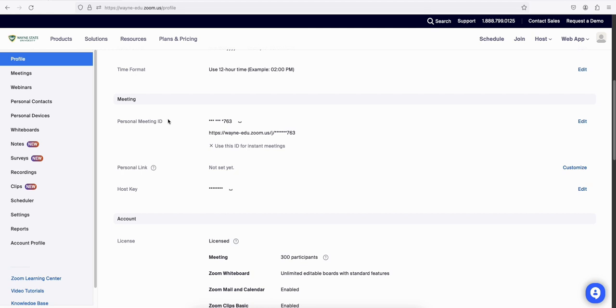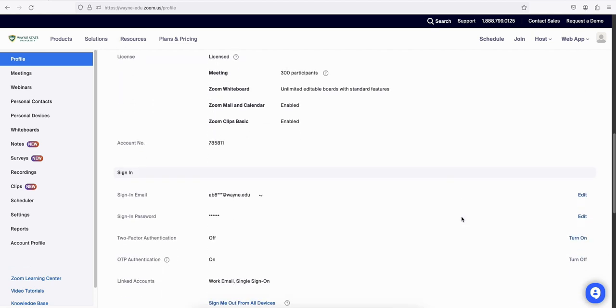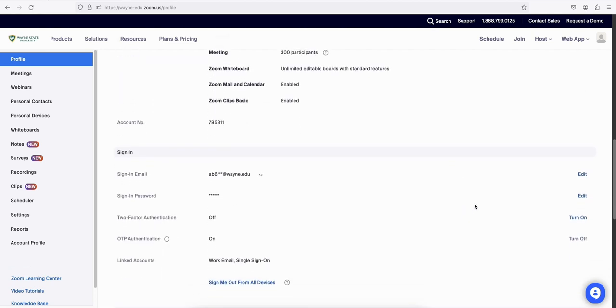Do not change your sign-in email. This is associated with your Wayne State Zoom license. There's no need to change the host key, and make sure that your license type under account says licensed. You'll see that you have up to 300 participants allowed in a meeting. And scrolling down a little further, under sign in, again, do not change the sign-in email as it is attached to your Wayne State Zoom license.